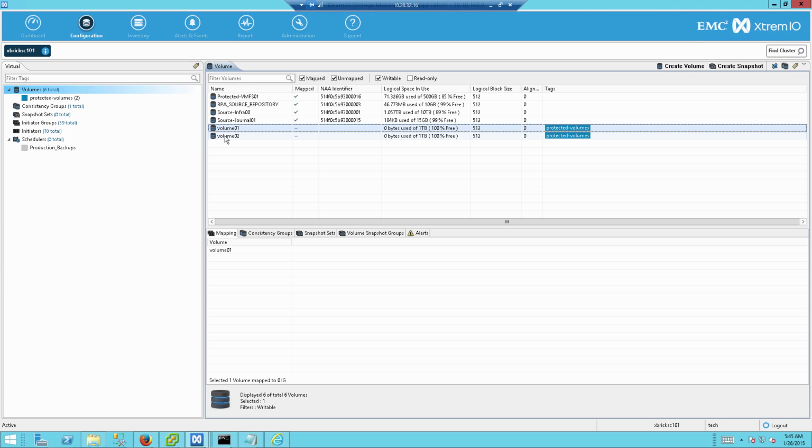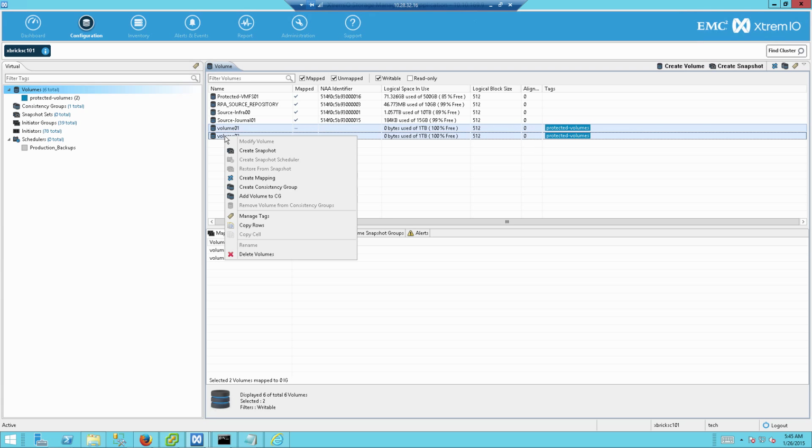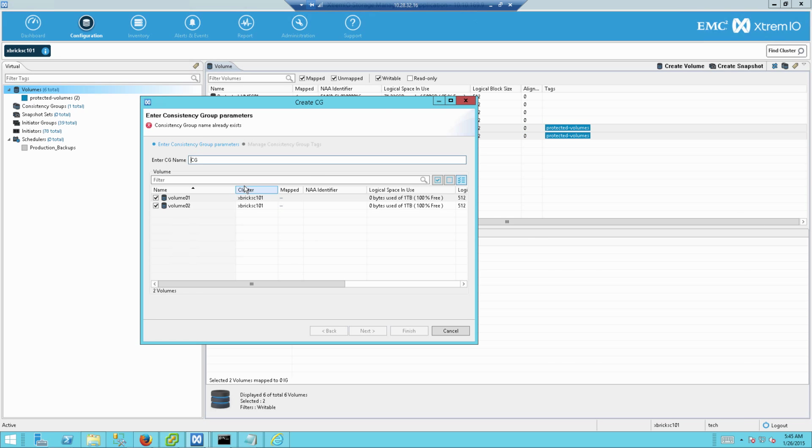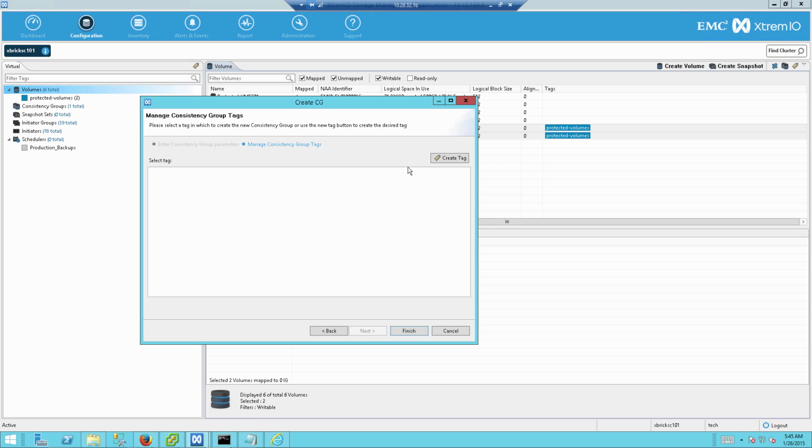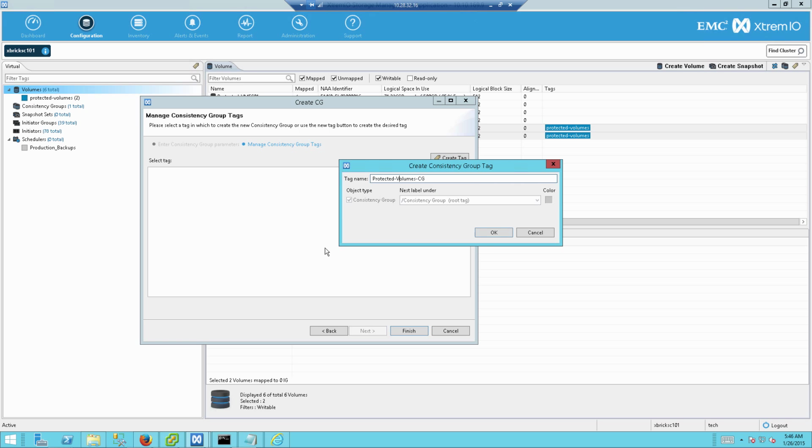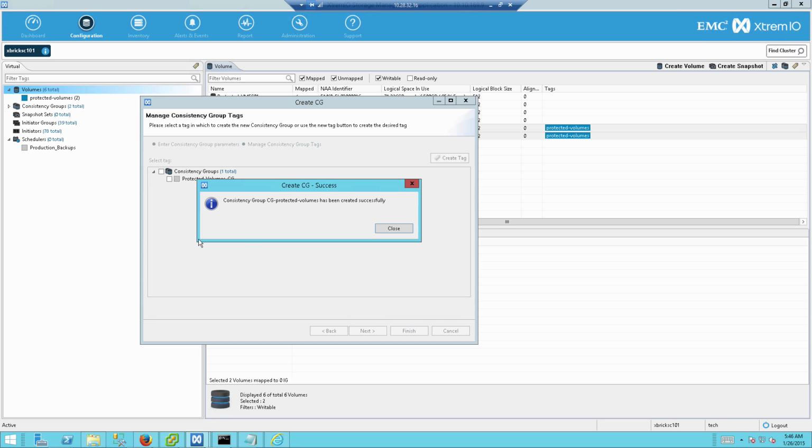Now it's time to see how it all looks on the XtremIO. I go and select Create Consistency Group. Now I can call it CG, which stands for Consistency Group for Protected Volumes. I press the next button. I can even tag the consistency group itself. That can be useful if I then want to add a volume to this specific consistency group. I can just look for the consistency group name itself, press the OK button, and finish.